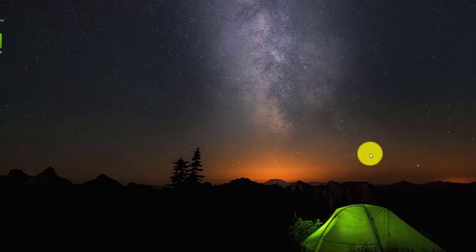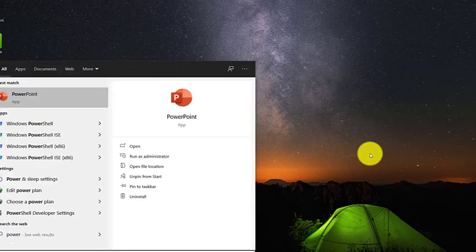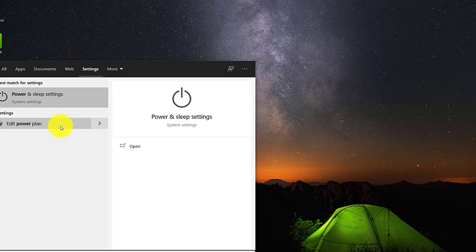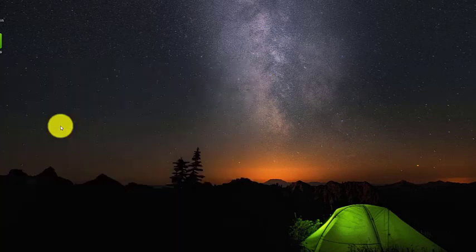So first of all, what we have to do is head over to our control panel and search for power option. So you can just search here, power option. Okay, so here you can see there is an option which pops up, edit power plan. So let's just hover over to it.